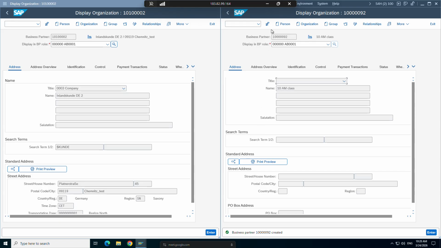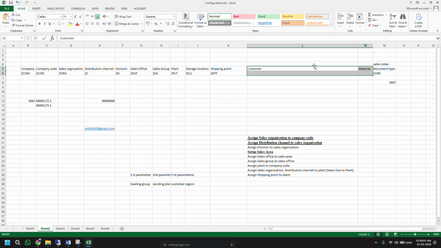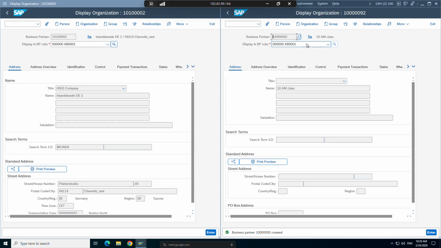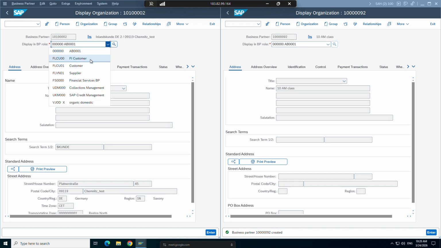So our business partner is created first. Let's copy this. So what did we create? We have just created the BP. It's not a customer yet. So what do we need to do now to make this business partner work as a customer? We need to extend the role. Which role do we have to extend? This and this. The customer role.